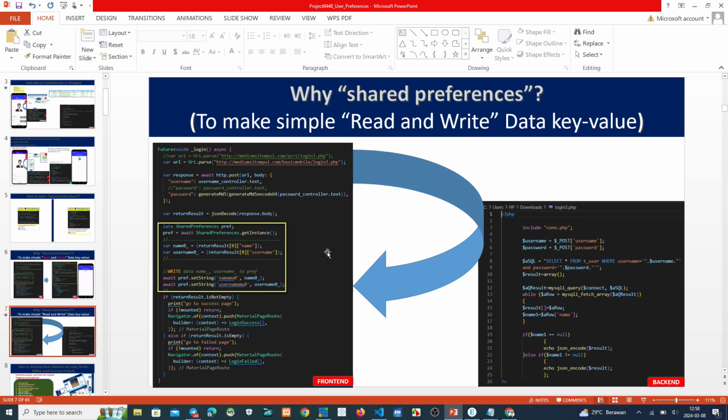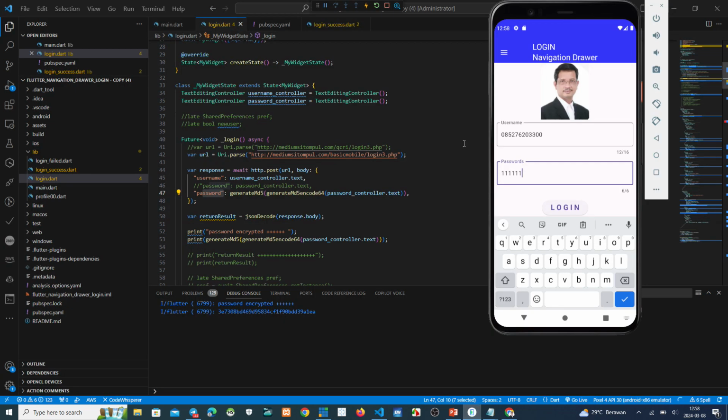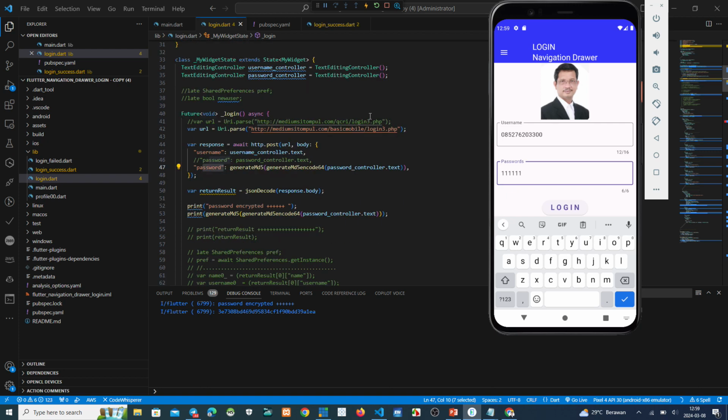On Flutter, you split the fields, the username field and also the name field. Now we continue. We want to see the returned data. Where is the JSON? Okay, return result.